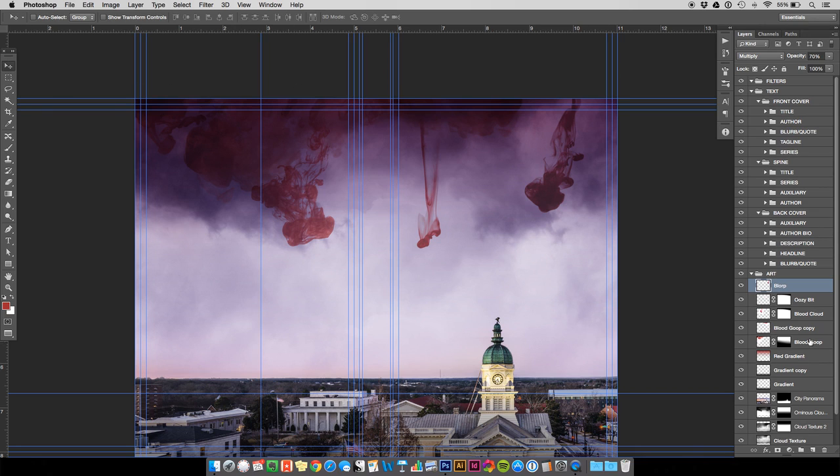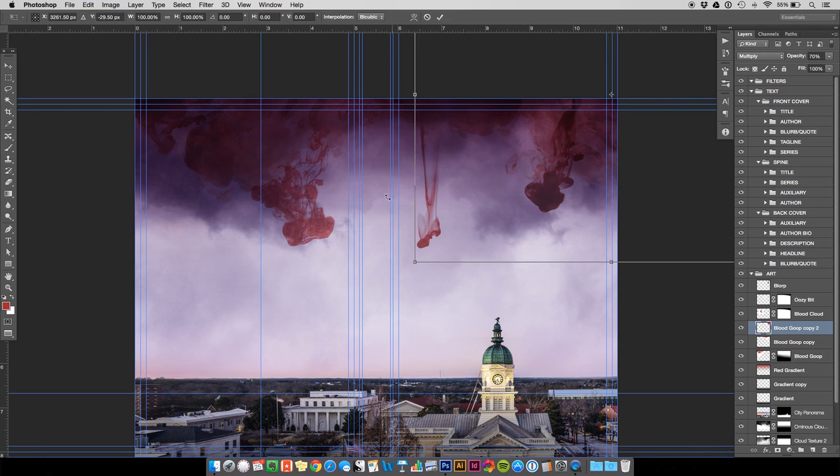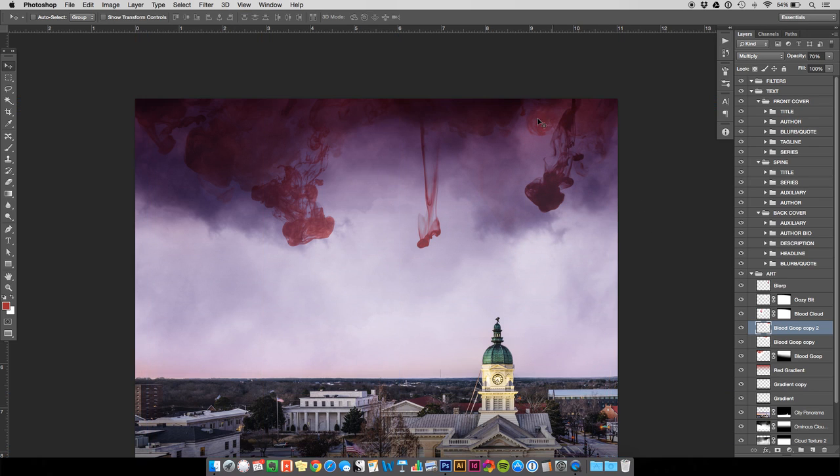So once again, I'm going to take our blood goop and duplicate it. And I'm going to rotate it. You can see some of those edges appearing again. And I'm going to position it here on the side. This gives us a little bit more texture here, so it still feels like that overhang is persistent across the entire cover. We're going to do some masking.